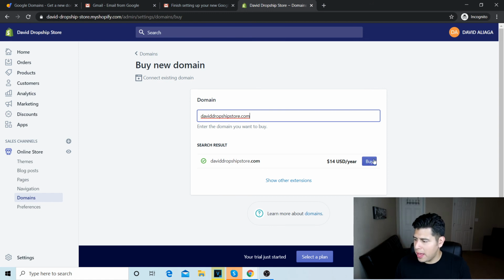You want to select buy, and then I'm not gonna buy it because obviously this is just a test store, but you buy it and don't do anything else. Shopify will automatically connect it to your Shopify store, so now your domain for your Shopify store will be the domain that you just bought. Okay. So you don't need to buy it through GoDaddy. You don't need to buy it through anywhere else. Make sure you do it this way. It's the easiest, most simple way.